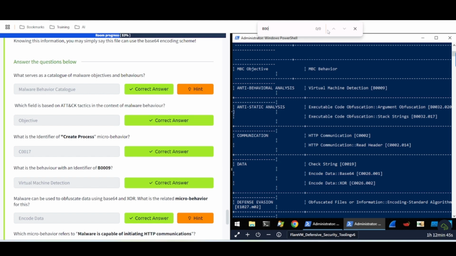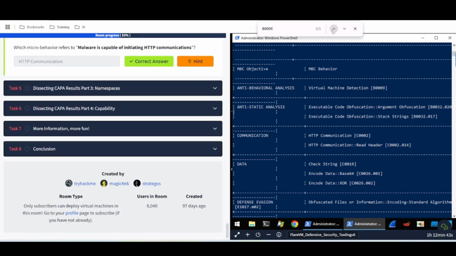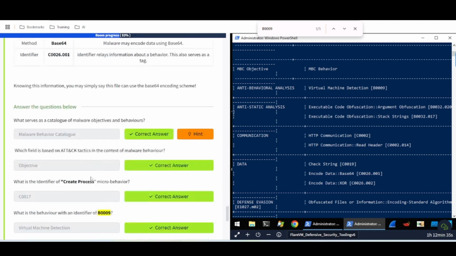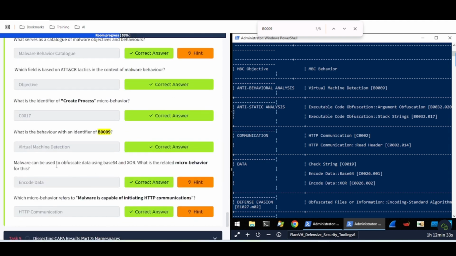So if we wanted to search for that, we can see up here where it's talking about MVC behaviors, anti-behavioral analysis, virtual machine detection. So there we go. And it says malware can be used to obfuscate data using base64, XOR. What is this? What is the related micro behavior for this?